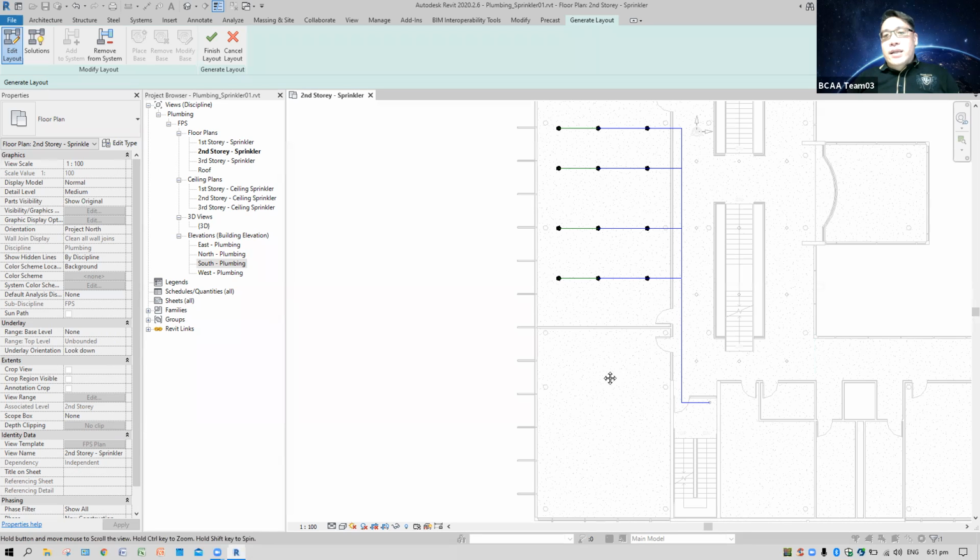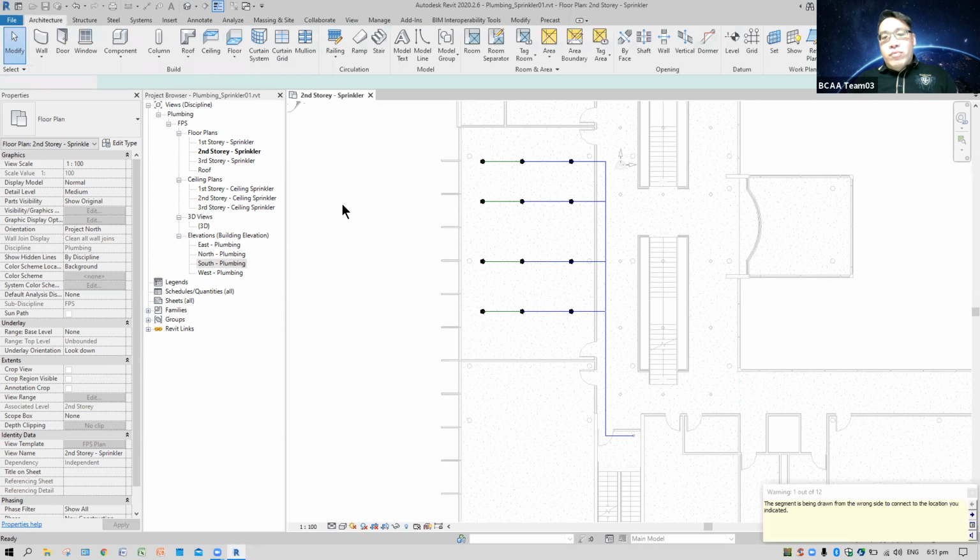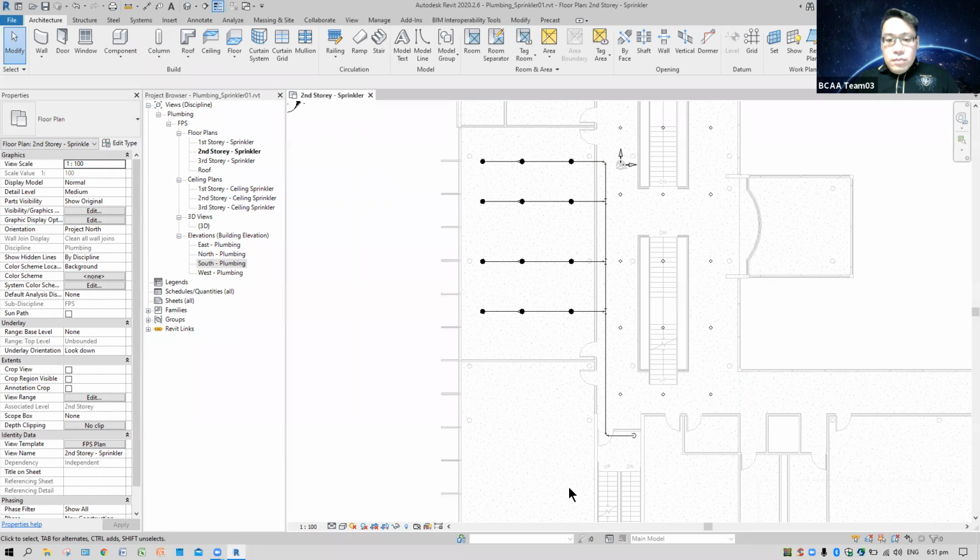So you can see it like this. Why don't we do the rest first? Because they are different heights. That's why I don't want to make a connection first. At least get this one a proper connection, then you branch out from there. Okay, so done. You click finish layout. It will generate this in 3D. Whoa, what is this? The segment is being drawn from the wrong side. So that means there's an error here. Expected, no worries.